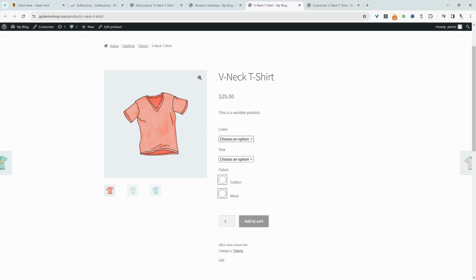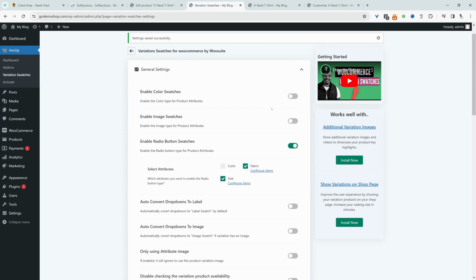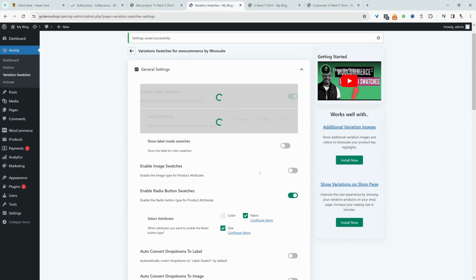Okay, so now when we refresh this page, here we can see this select box option, and we can enable it also for these other two attributes. Okay, so let's head back over to our dashboard and let's enable it for the color swatch. Okay, so maybe for the color swatch, we'll turn this into a color swatch and we'll enable it for the size attribute. So let's enable our color swatch here and let's select this color attribute.